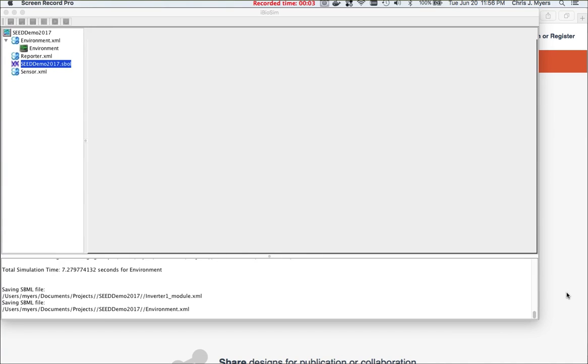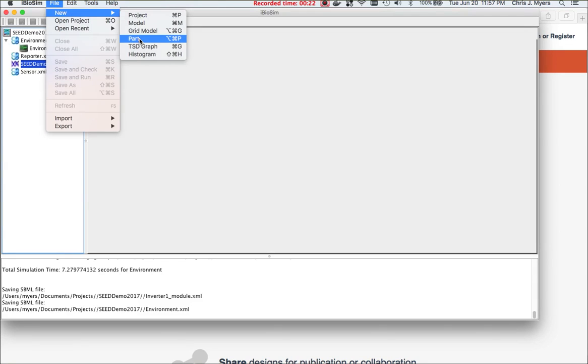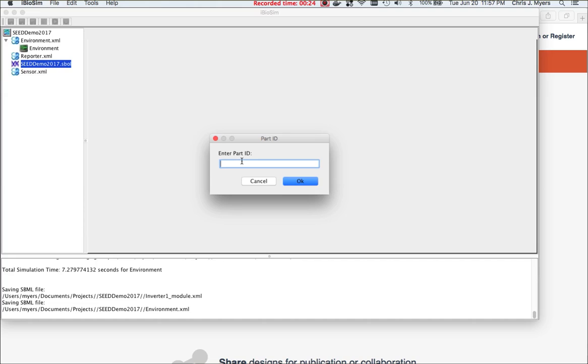This demonstration is going to illustrate a complete synthetic biology workflow using SBOL. In this workflow, we're going to design a genetic toggle switch using parts from the Cello dataset that was created by Chris Voigt's lab at MIT. We begin by using the iBioSim software to create two genetic inverters to construct the toggle switch.